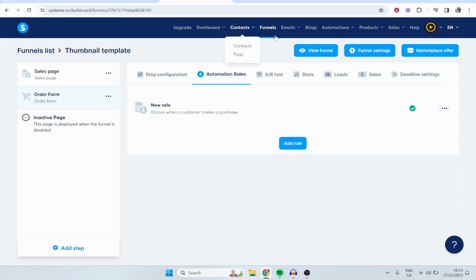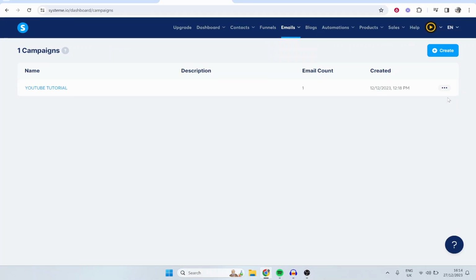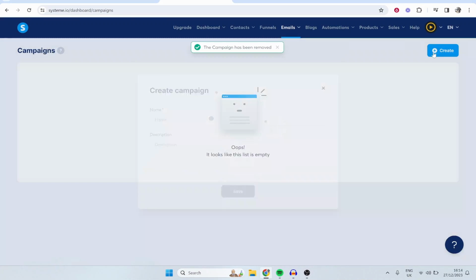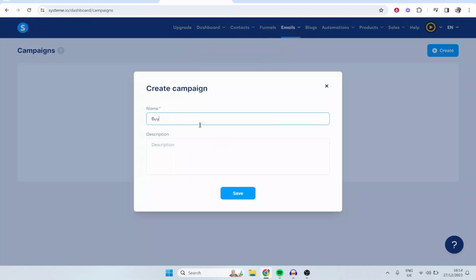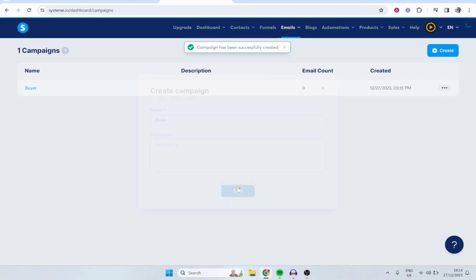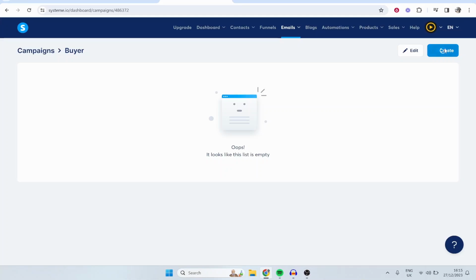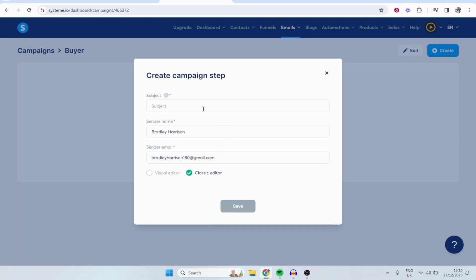So now you want to go to emails, campaigns, and you want to create a new campaign. Now I'm going to delete this one and I'll create a new campaign and I'll call it buyer. So this is the campaign that people are going to be added to when they have bought the product. So we'll click on buyer. We can then click create. We want to use the classic editor and we're creating here our first email.